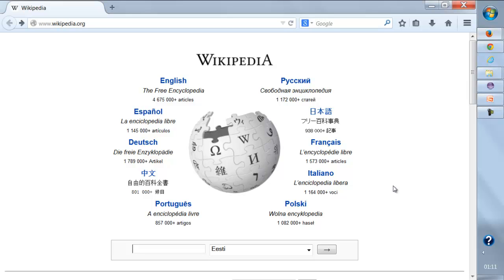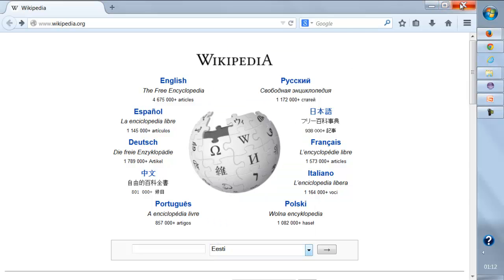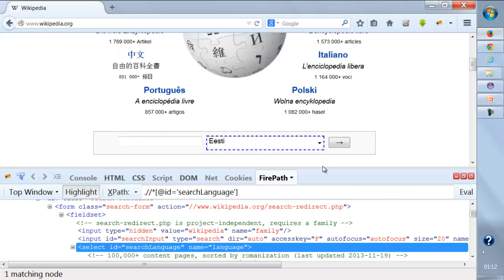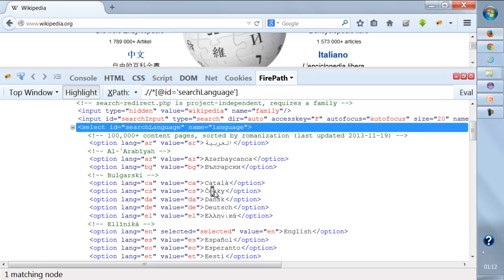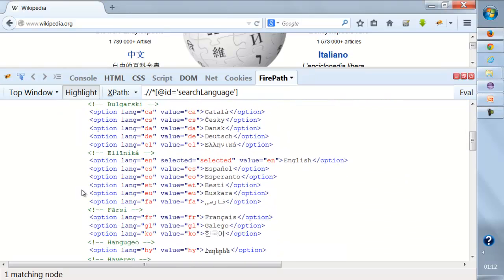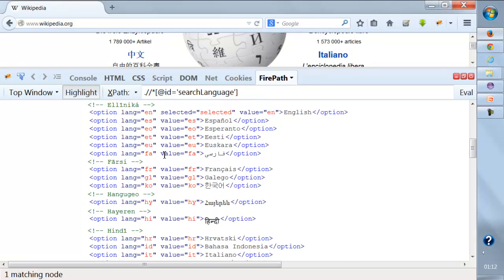Now let's say I don't want to select this value. I want to select some value that is this, right? This is basically the value Hindi, right? Now if you go back to Firebug and take a look over here, all the values are stored in the option tag, and against every value there is a value attribute which has some value inside it. So against this value we have a value that is hi.